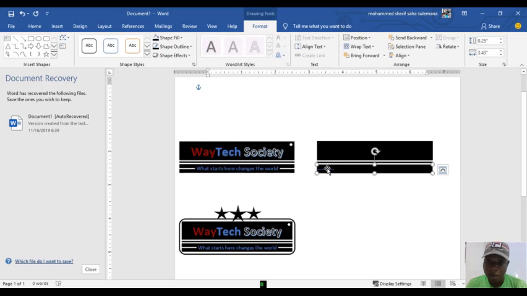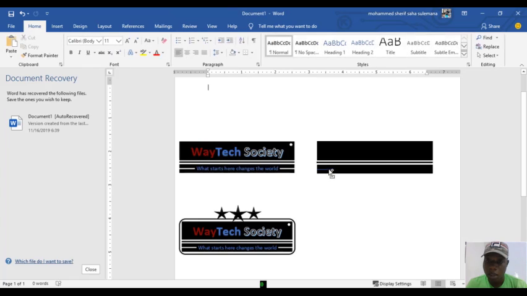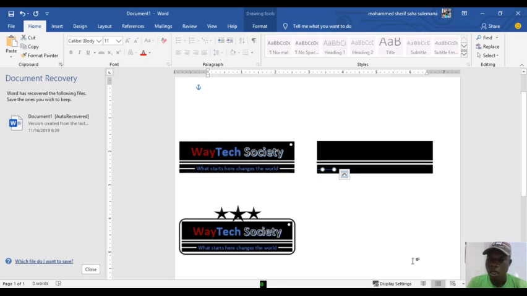So you select the first one, then you move it to the other side. Mind you, your pointer has to be on the line before you would be able to select it. I'm just gonna move it like this. I'm using the arrow keys. It's good to use the arrow keys to move your objects when designing with Word. But if you need to have a definite alignment, you have to use it, else you run out of alignment.